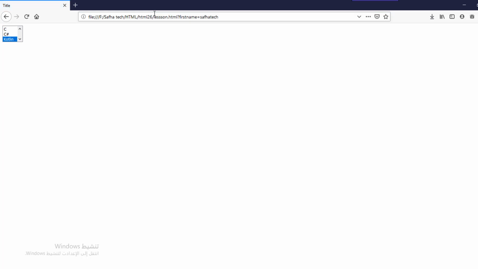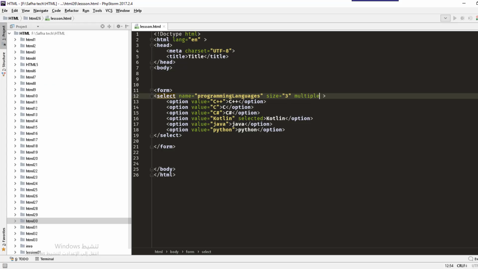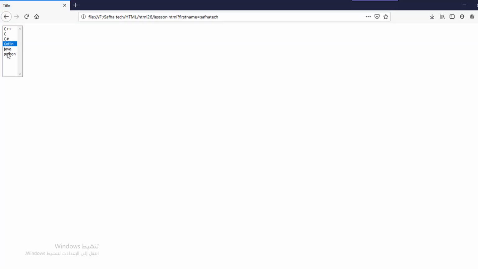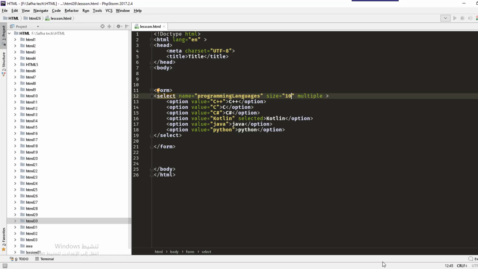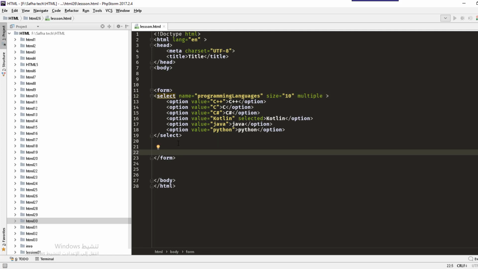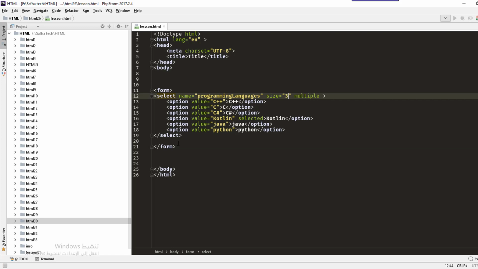So we have another option, which is the number of visible options, which we learned is 3. Imagine that I have decided to put more than the number we have, for example 10. Save it. What will happen? It will show all the elements and empty space for the rest. Okay, so this was about the select tag. Let's roll back to 3.